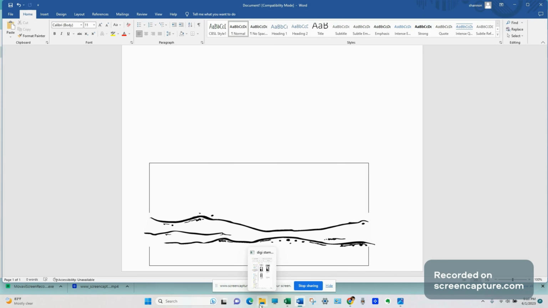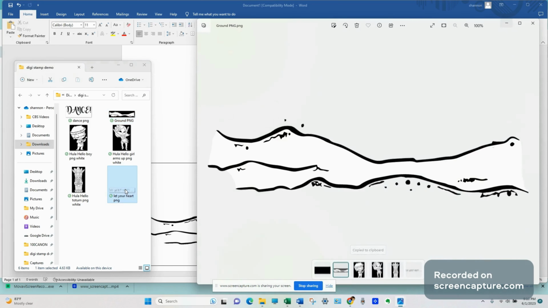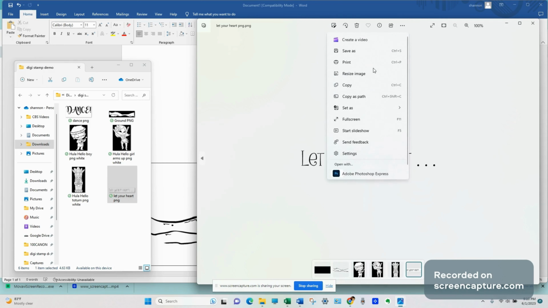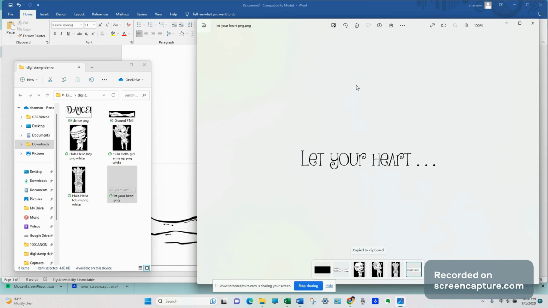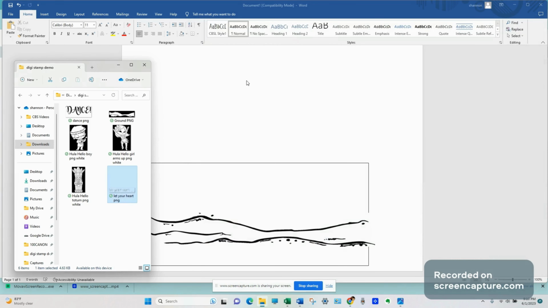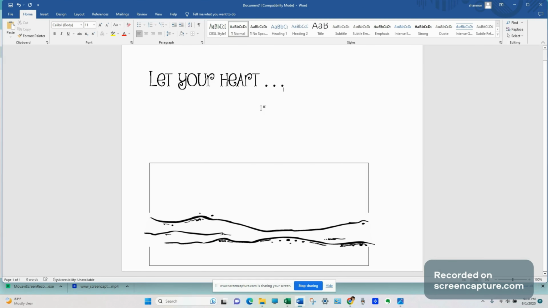So now I'm going to go back to my file. Then we're going to go to our sentiment, and I'm going to double click and open that. Click the See More button. Click copy. Then I'm going to minimize that. I'm going to close this because I'm done with the ground, and then I'm going to right click outside of the box and click paste. Now we have our sentiment.